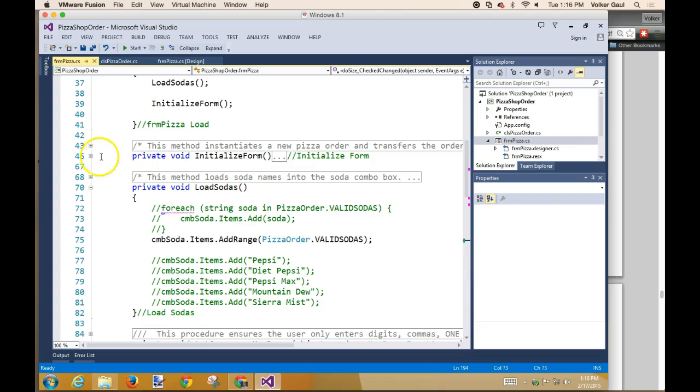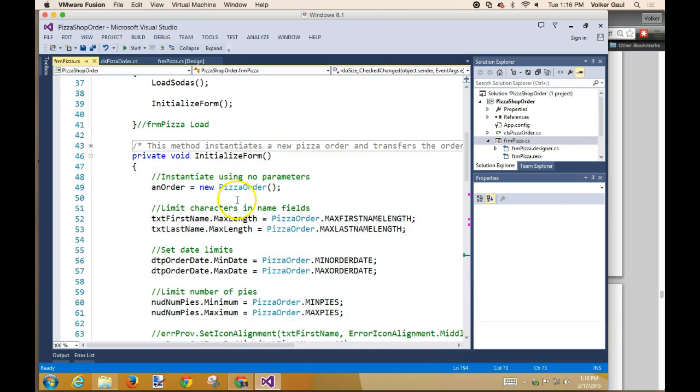And the ones we built so far, initialize form and load sodas, are very simple. It's just a method that we created. Why? Why do I want to use a method? Think systems. Decomposition, first of all, is one reason. I want to take a big process and break it down into parts.